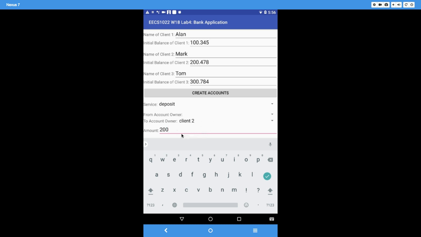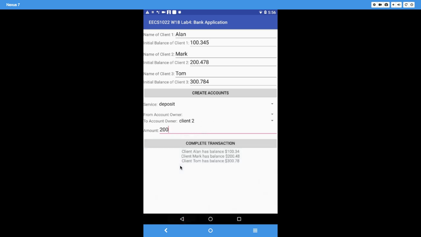Okay, let's say that's the case. As soon as I say complete transaction, it's going to complete this particular deposit transaction. It's going to deposit $200 into Mark's account, which will let his balance become 400.478. Okay, and then it will be formatted accordingly.